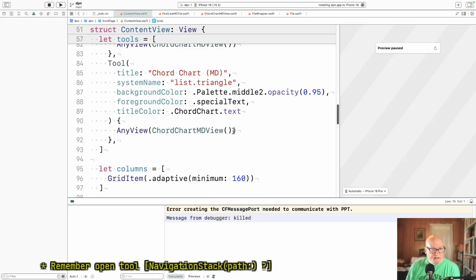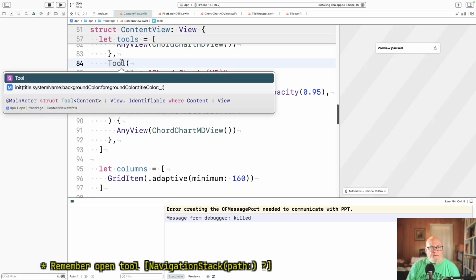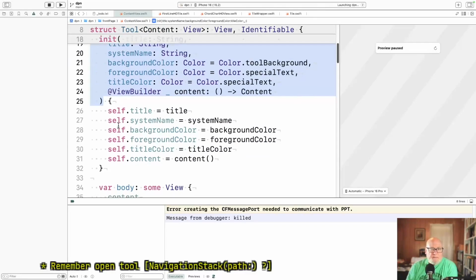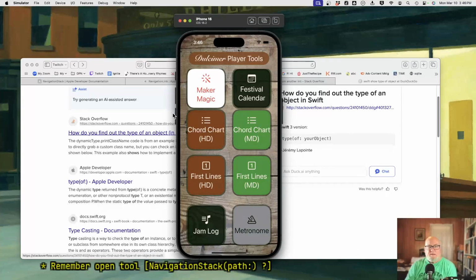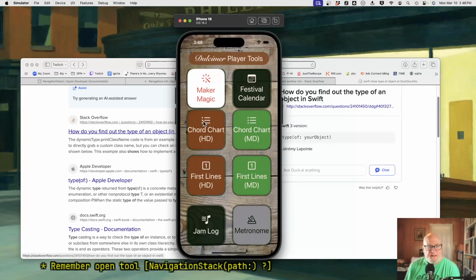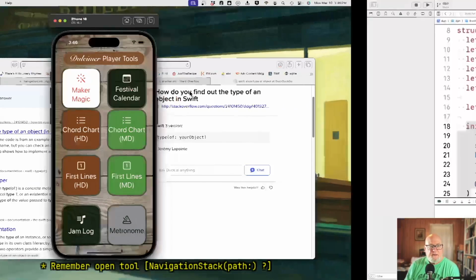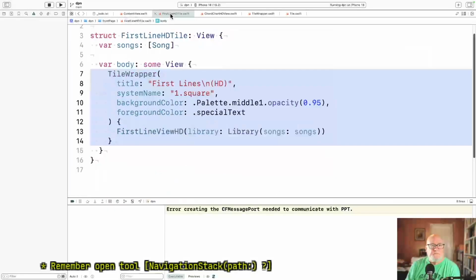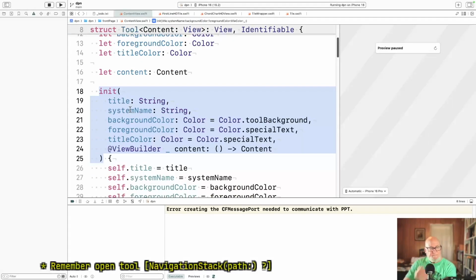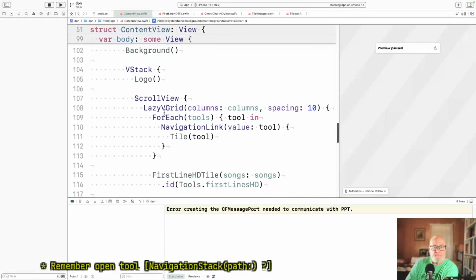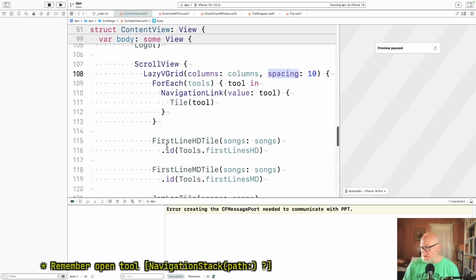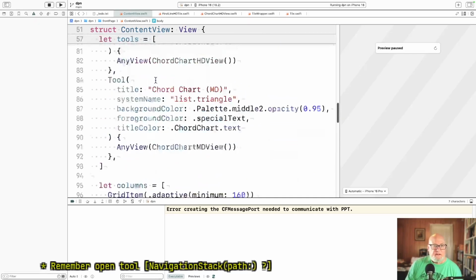Yeah, I wish there was a way to not need it. I mean, I don't mind putting it in the tool. Maybe I can... Content of view. Oh, these are not spacing out as much. We'll fix the spacing, but all right. First line HD tile.